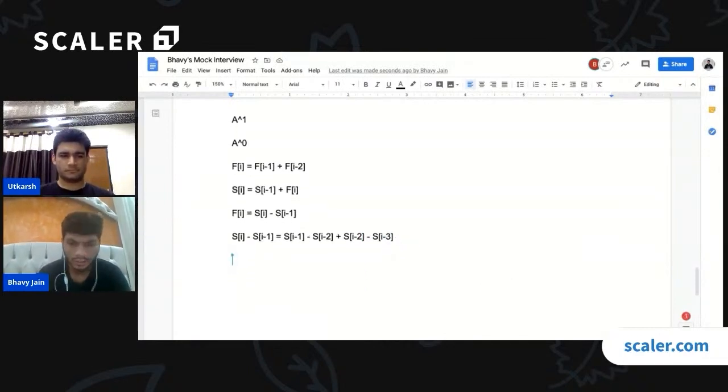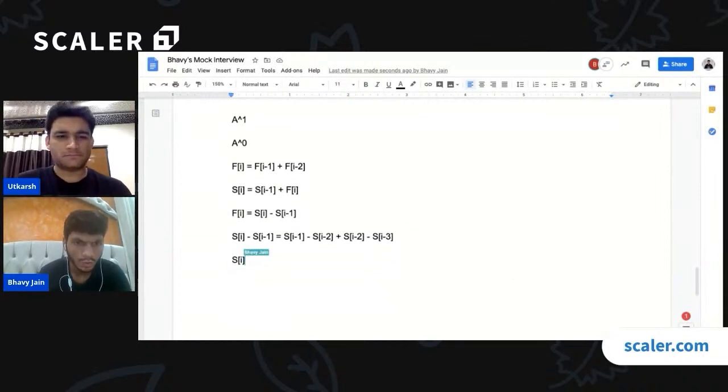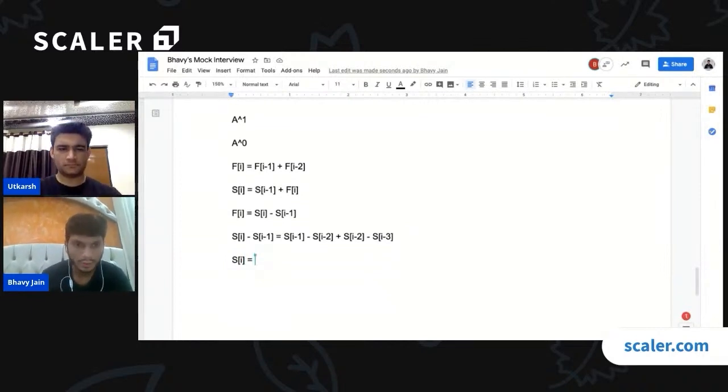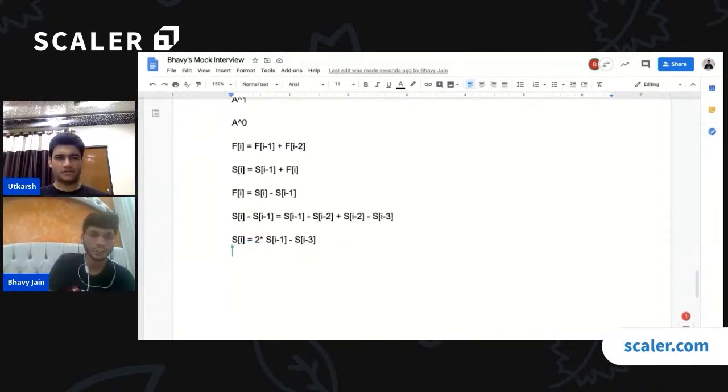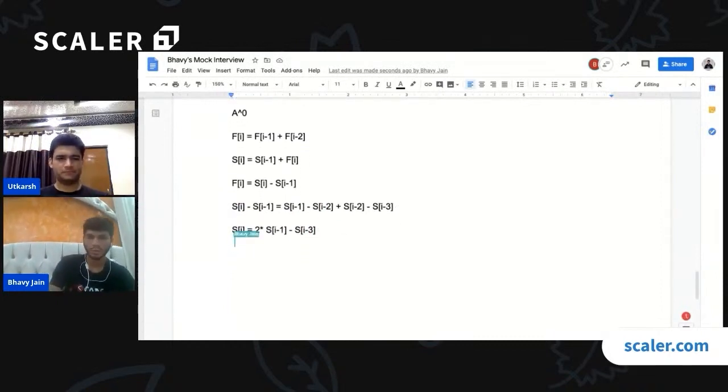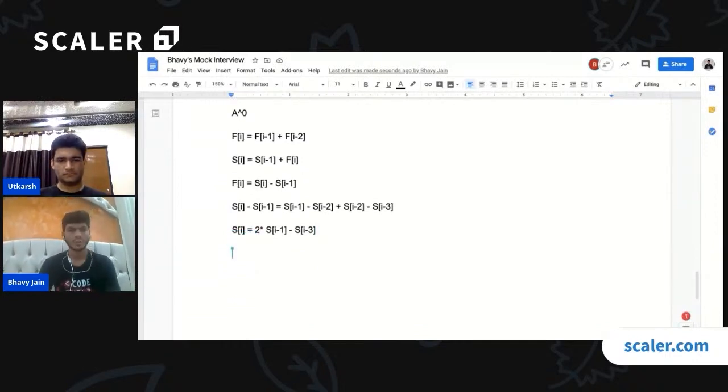And let's try to recollect terms. So s of I should be 2 into s of I minus 1, and this will get cancelled, and minus s into s of I minus 3. Yes. So we found a relation for s. But we also need to find a relation for ss. Also, s of s, we know that satisfies this relation: ss of I is equal to ss of I minus 1 plus s of I.